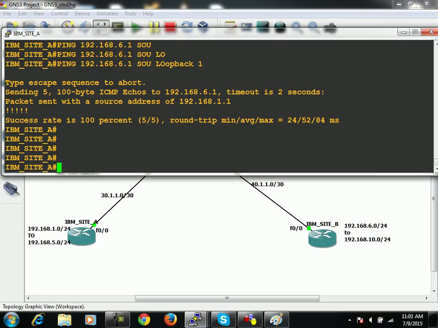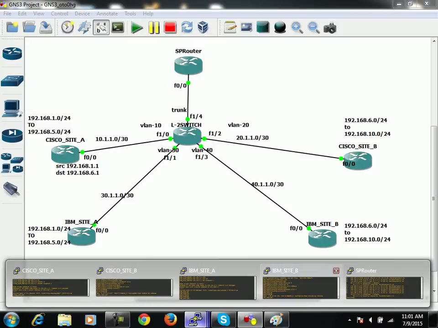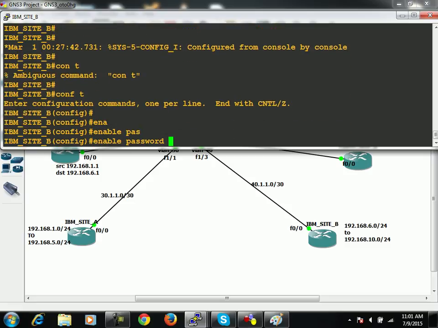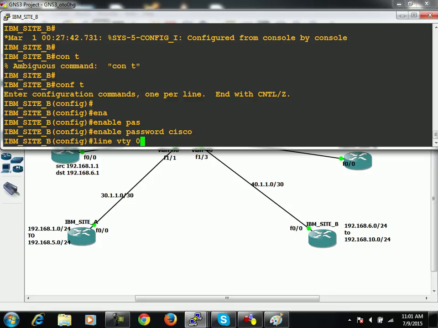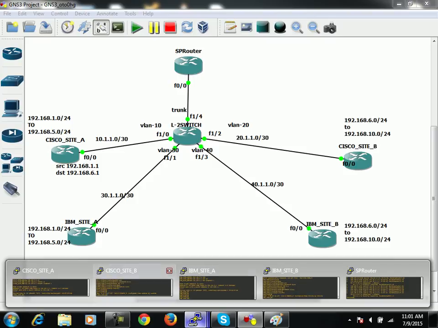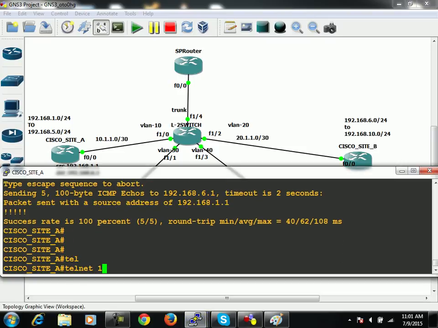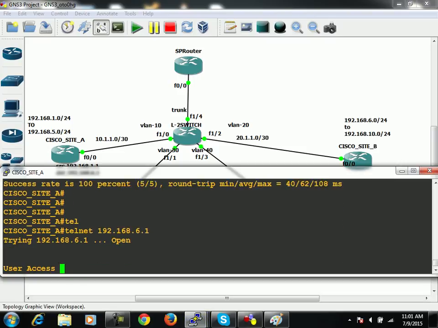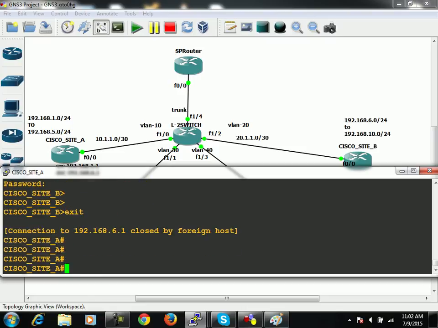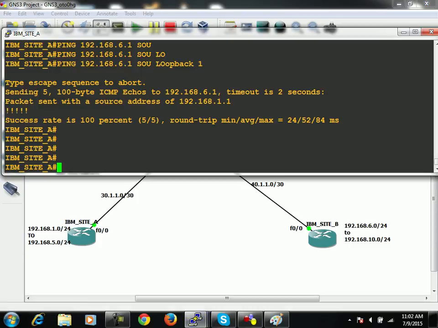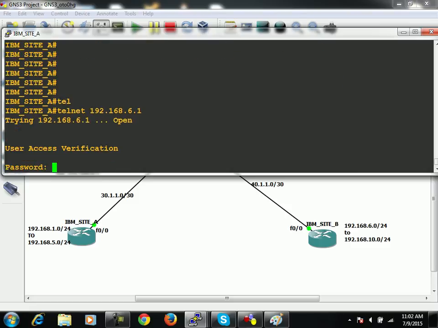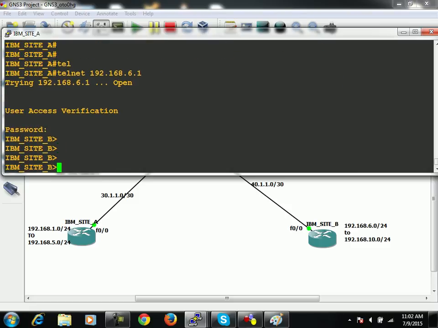How can you confirm that? We can take telnet. Like we can enable telnet on IBM site B as well. Enable password is Cisco, line VTY 0 2 4, password is Cisco. Now move back to Cisco site A and take telnet of 192.168.6.1, same IP address, right? So we have accessed Cisco site B. And now from IBM site A, I'll take telnet using the same IP address 6.1. It reaches the IBM site.